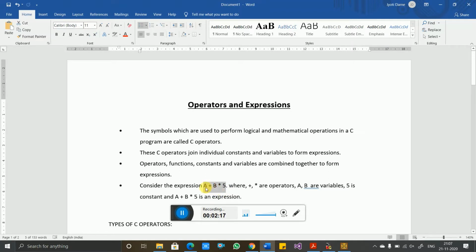Here a and b are variables, because a and b are a kind of container. In a and b we can store some values and add those values. For example, in a you stored 2 and in b you stored 3. So indirectly you are doing 2 plus 3, because 2 is stored in a and 3 is stored in b. So a and b are variables, and 5 is a constant because it is a direct number, and combined, this whole line is your expression.